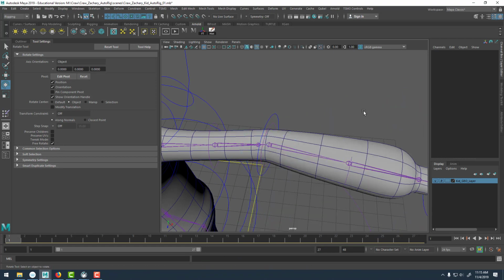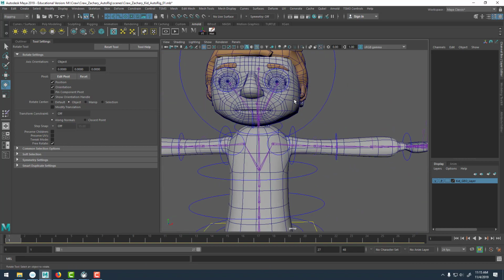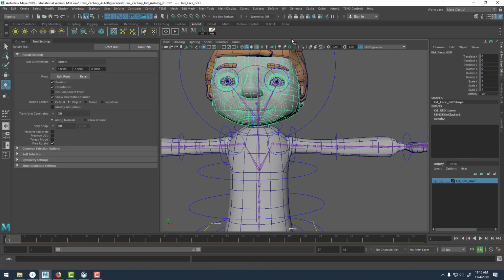So with this one, it might just be a little bit of touch-up. You may not have a whole lot of work to do. With the head, we definitely do. So it really depends on how your character's set up. Now, I'm going to pretend like my geometry is all one piece. So some of you might have that situation.